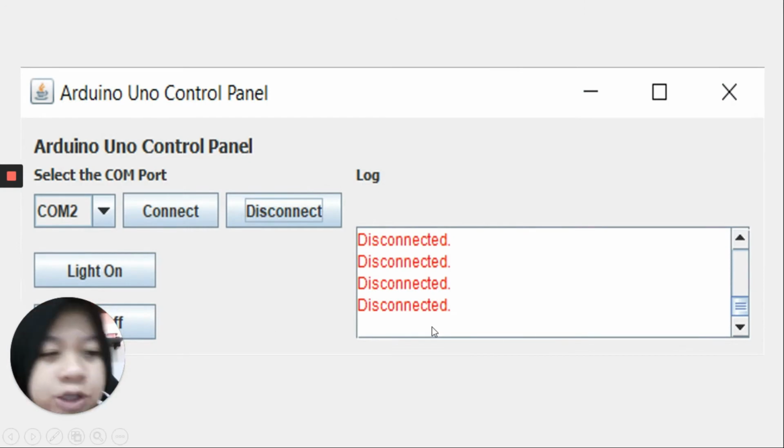So this is our GUI. In this GUI, we can see the COM, connect, disconnect, light on and light off, and also the text area, which will appear whenever we select the COM port in the JComboBox. And when we choose COM2, it will connect, and then it will appear as connected. In this case, we are choosing disconnect, so in the log it will be disconnected.